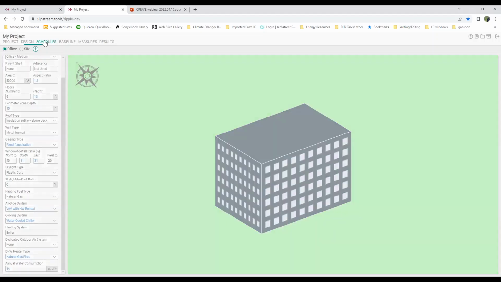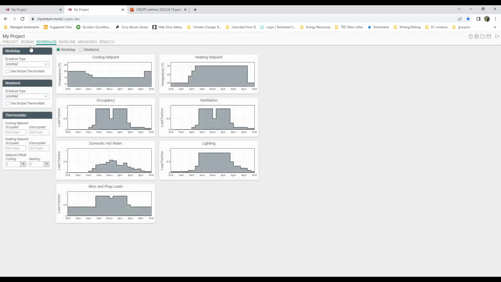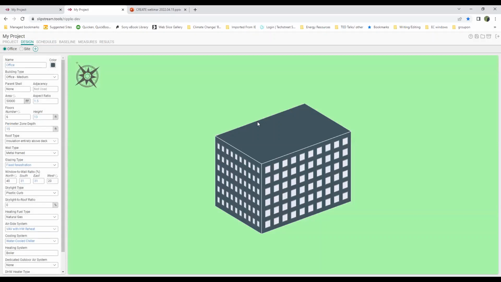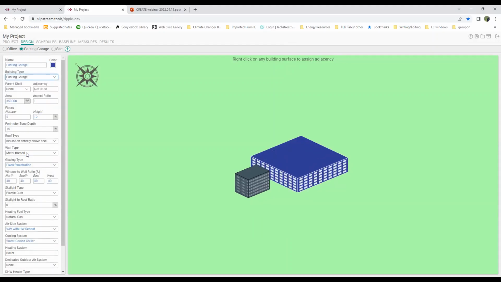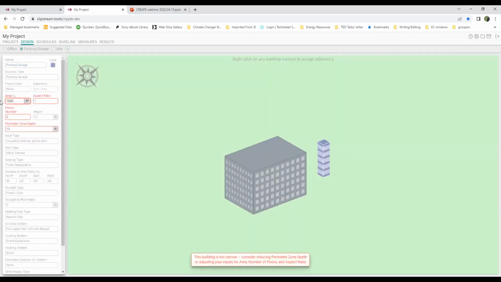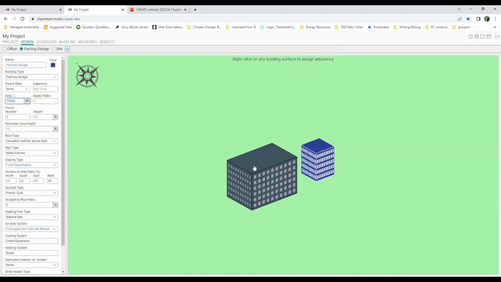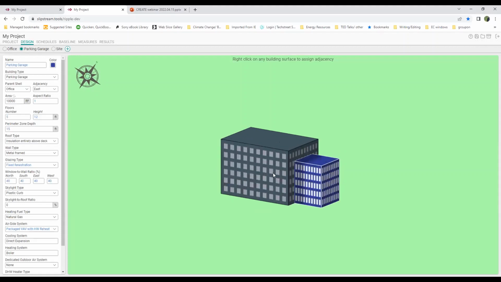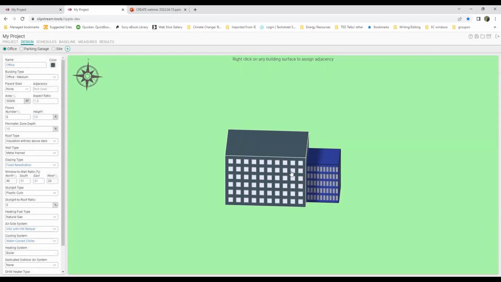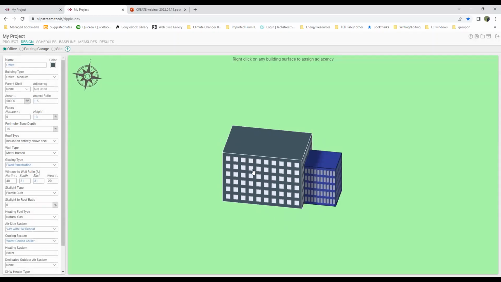Then again, with the schedules, we have some schedules. The other thing we can do is if we wanted to add another building, we can add another one. So let's say that this is a parking garage. We definitely don't want the parking garage to be bigger than the building. So we can go ahead and define where this is going to be. You can attach it to a different surface. So you can attach the parking garage to this surface, so you can move it under, over. So again, changing the orientation of the parking garage, how is that going to impact the energy use of the building?